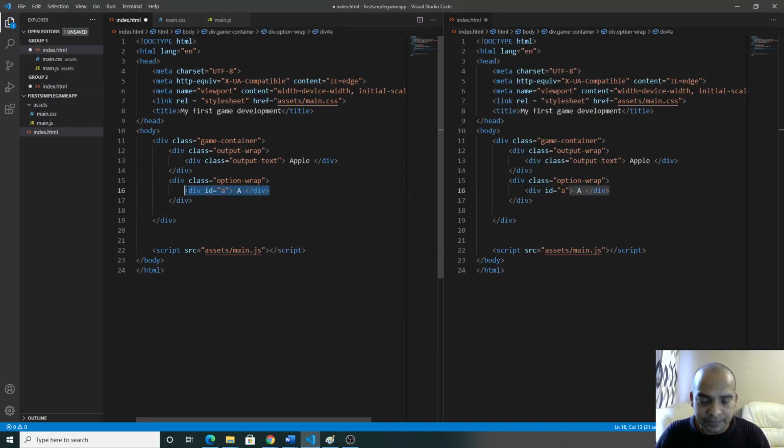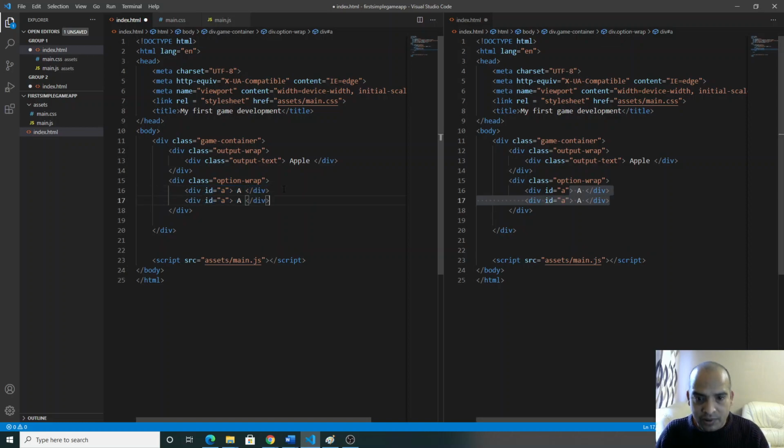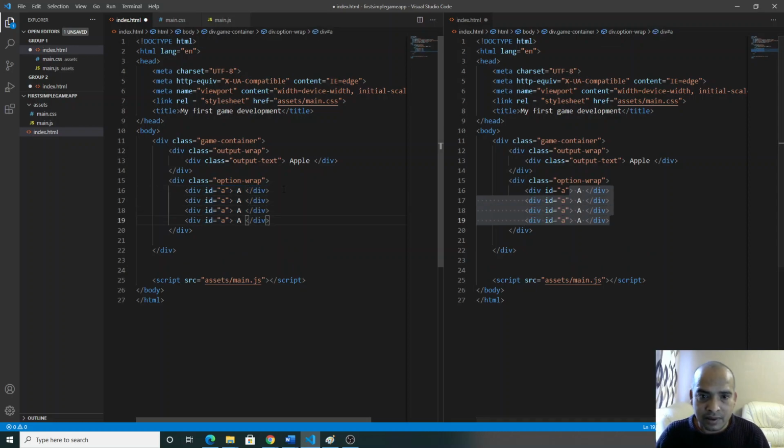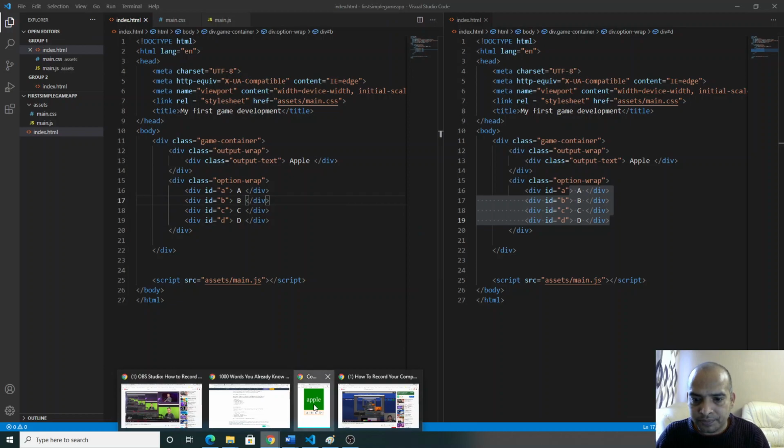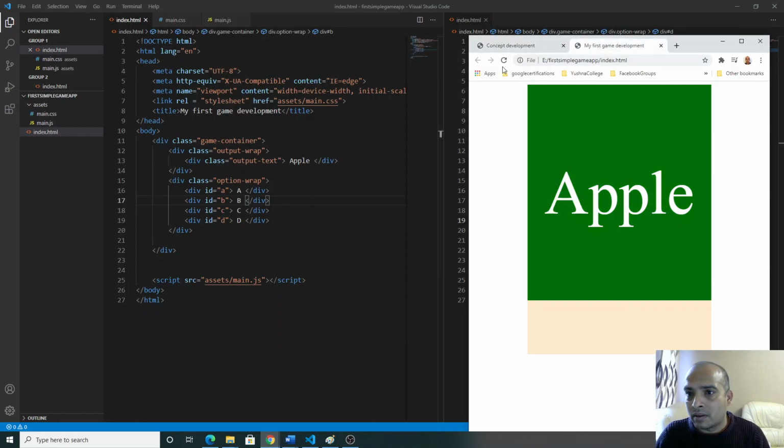Let's copy it, and for now we just have A, B, C, D. For B, let's give the ID also b, c, c, d, d, and let's see how it works. Okay, A B C D, finally we got it here. Now let's go with the CSS.